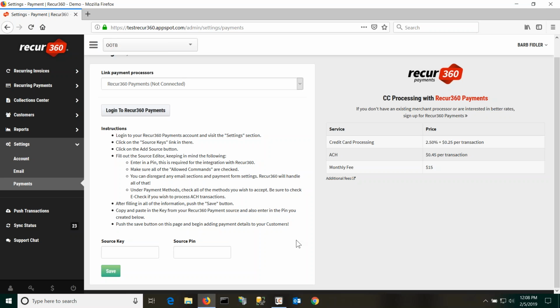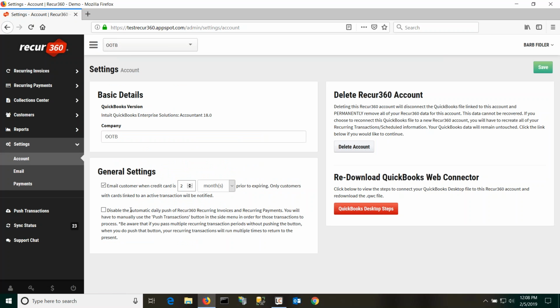The other thing that I mentioned that is a new feature is a lot of our settings options and giving you the ability to personalize things. So in the settings menu under account now, we have an option in Recur360 to disable the automatic daily push. In its default mode, the way Recur360 works is every night at 3 a.m., it is going to check all of your recurring invoices in the system. And any that are queued to process on that day, it will create the invoice, process the payment if it's told to, and push the invoice and payment over to QuickBooks.